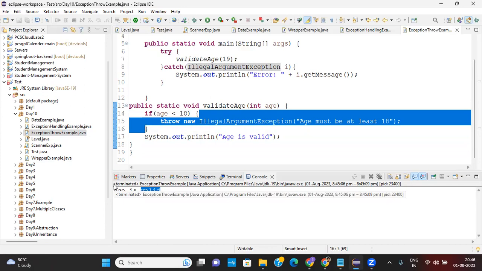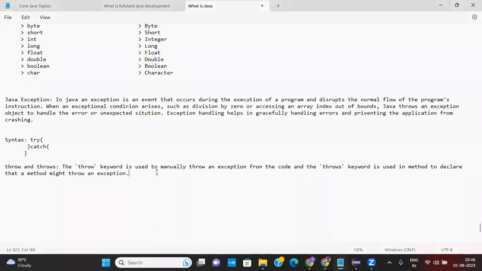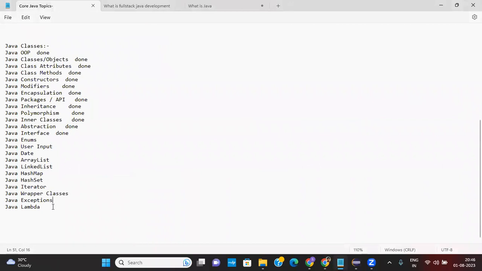So next, what do we have? I think next we have lambda functions. Lambda functions is last.